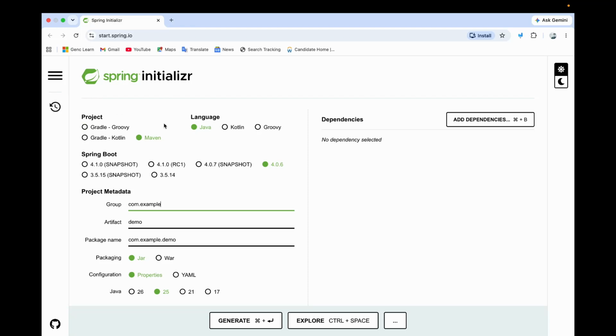So let's start with the project. Here the project build type will be Maven, language is Java, and we'll use the default version that is selected here. And here we will rename our project. I'll name it CWP, which is Code With Pravendra, and the artifact is short URL. The packaging is jar file, configuration is properties, and I'm using Java 25.